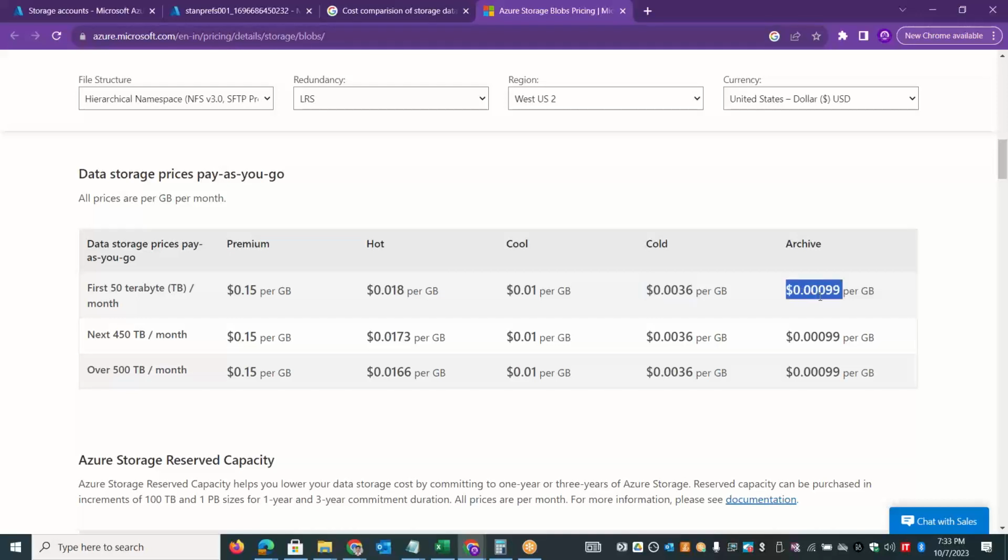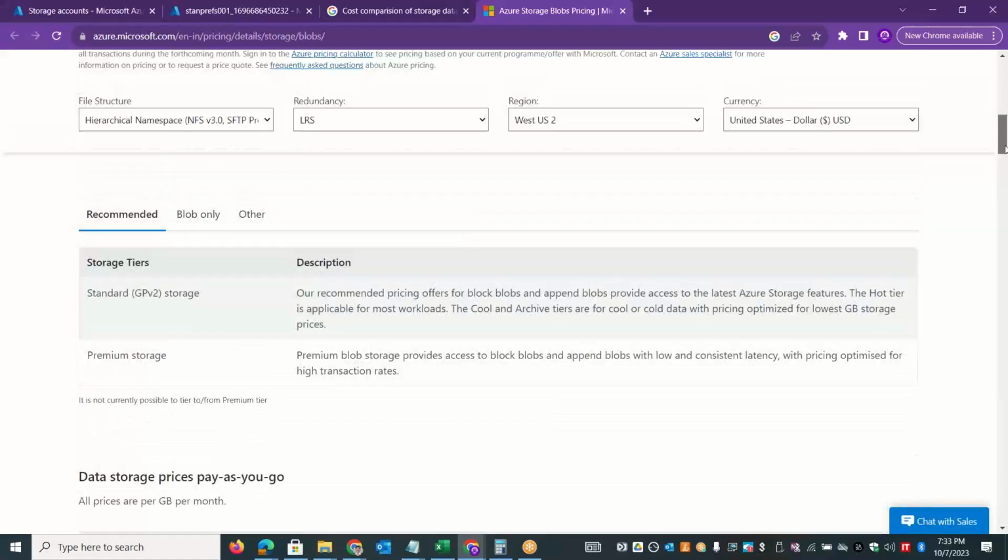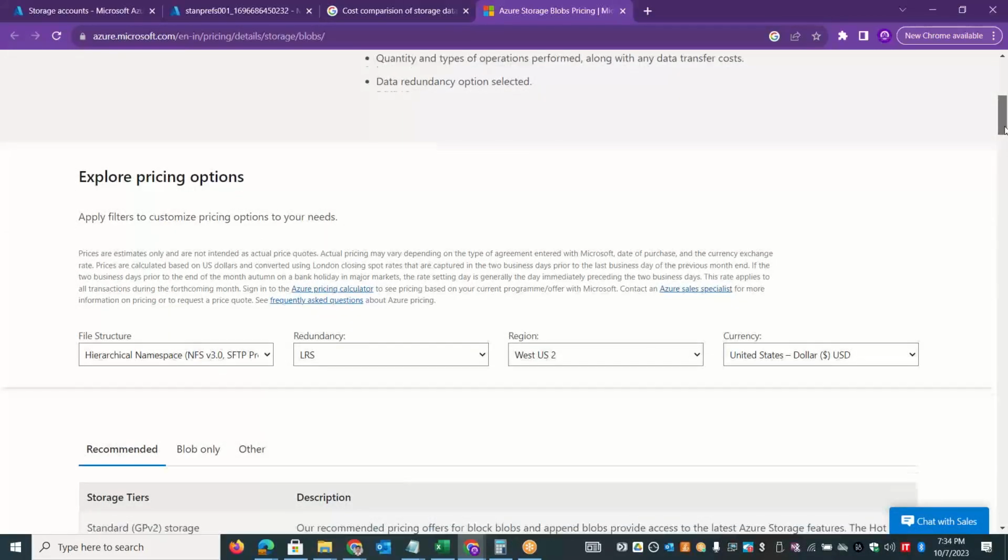0.00099 per GB. So for the first 50 terabyte, you can see that there is a huge difference in terms of pricing. If you want to store rarely accessed data, put it in the archive tier, and per GB you have to pay very little here. And similarly, for the cold tier category you are paying less than 40 cents. The pricing is very cheap. Okay, that is number one thing.